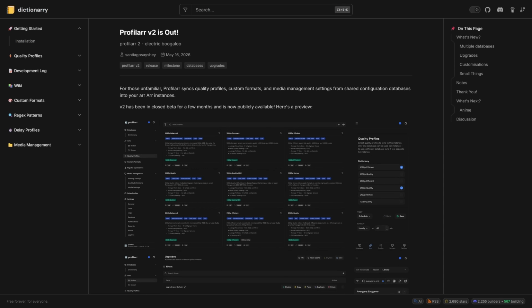Profilarr just dropped a major update in V2, which allows highly requested features like the ability to connect multiple databases simultaneously, no more branching off when you make local changes, delay profiles, drift detection, automatic renaming, and so much more. We also got an amazing Easter egg with built-in upgrade automation to fold in the functionality of Hunter.